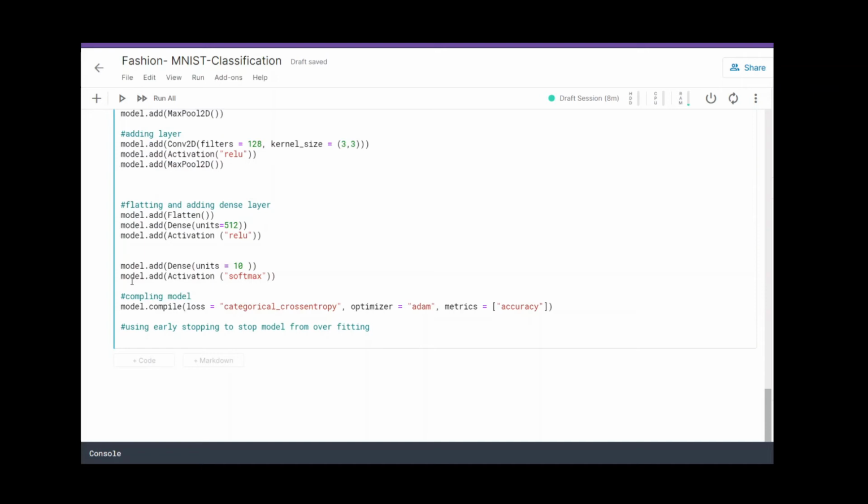Next we are going to convert the output from these neurons into probabilities, and to do that we add an activation layer, and this time we are going to pass the softmax activation function instead of ReLU. This function just returns the probabilities of the outfits. So now we are one step away from building our CNN.